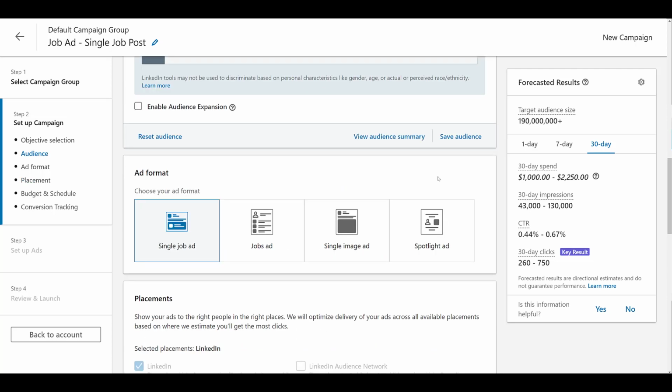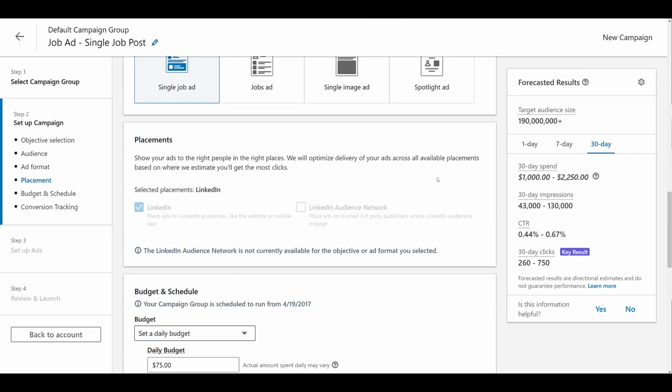Next, we see there are 4 different ad formats available for the job applicant's campaign objective. Single job ad, jobs ad, if you're listing more than one, a single image ad, or a spotlight ad. A spotlight ad is going to be the dynamic format. We're going to go through each one of these, but in order to get to the ad preview part, we have to finish the initial campaign setup. So I'm going to stick with single job ad. I'm starting with this one because I think this is the most valuable job applicants format, and I'll explain why soon. But down below, we see that you can only choose LinkedIn placements. Since the job post lives on LinkedIn and your company page, you can't use third-party publishers, so that makes sense.